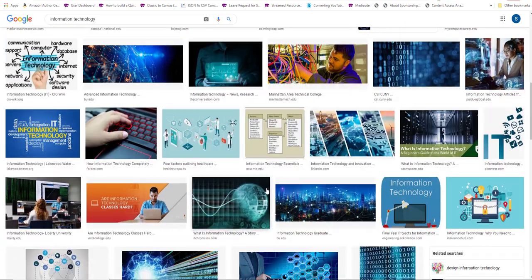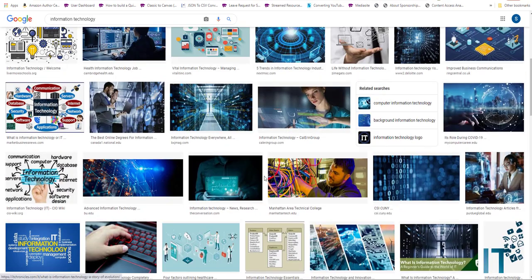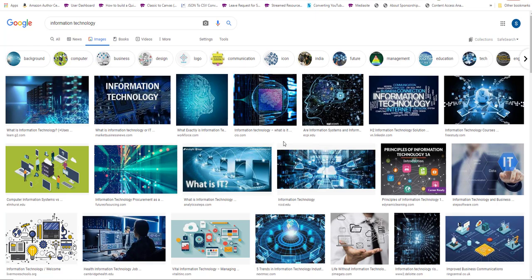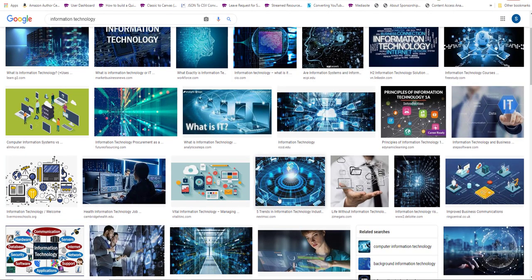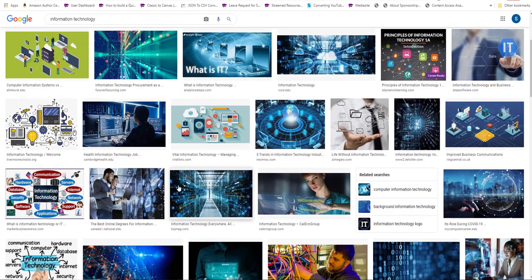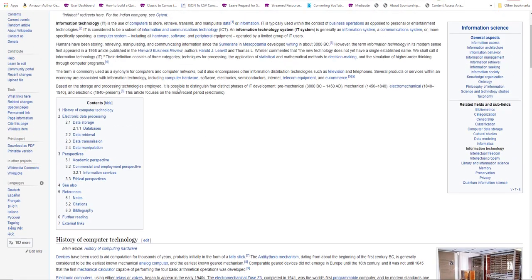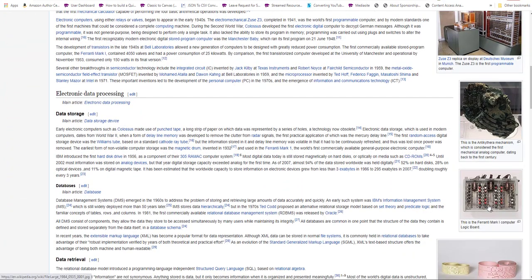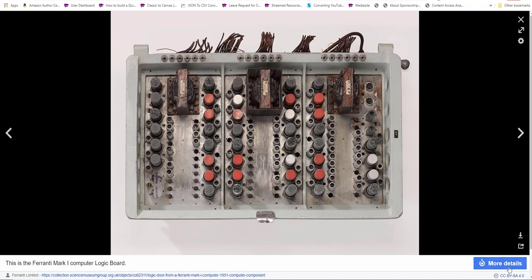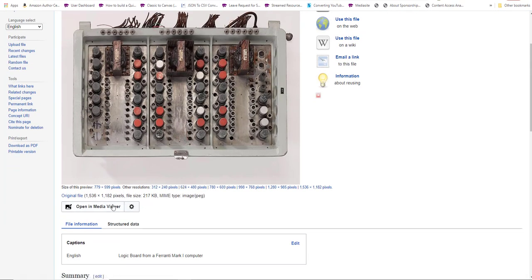So to illustrate the idea of image resolution, I'm going to show you the issue using online images. So here I'm in Google search, in the image search for information technology, and these are all considered thumbnail images. When we download them, most of these will come out in a very small format. So as a comparison, I went to information technology in Wikipedia, and I'm going to go ahead and look at this computer logic board. I'm going to go to more details, and I want to show you differences in image size, right? So this one, the 312 by 240 pixels, is the smallest here.